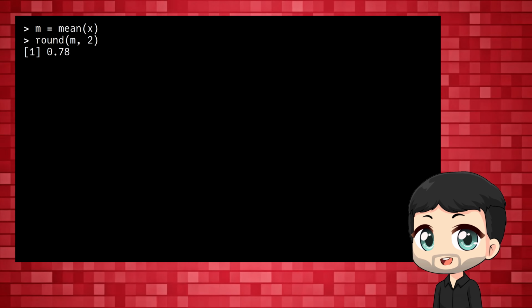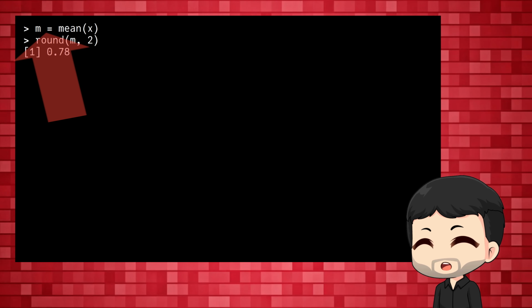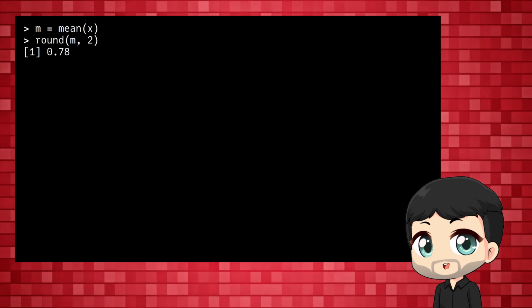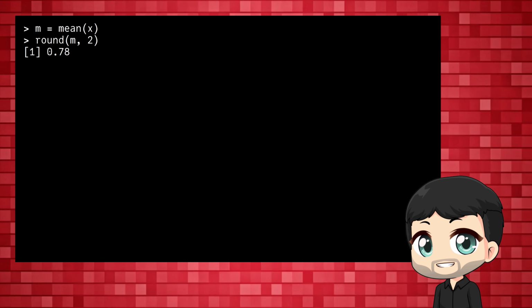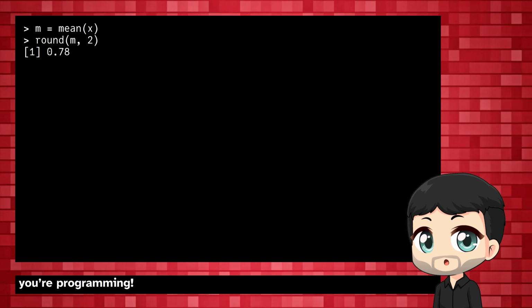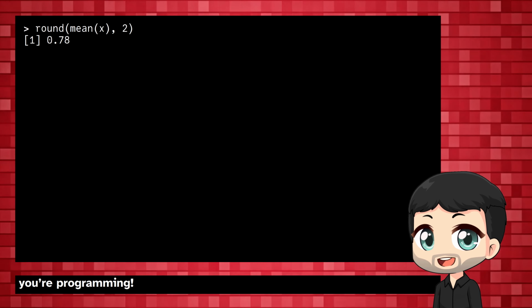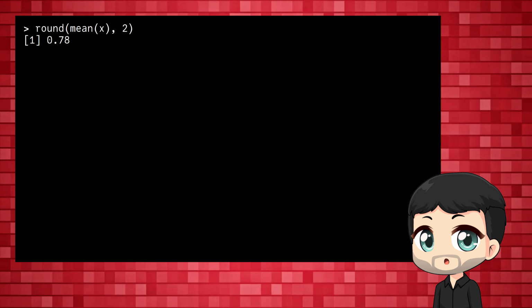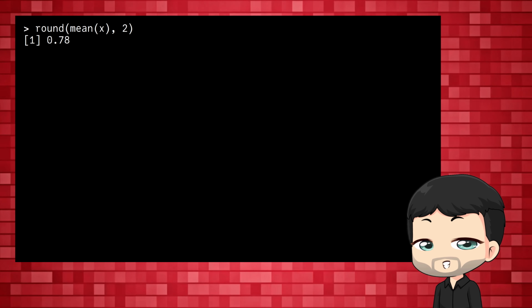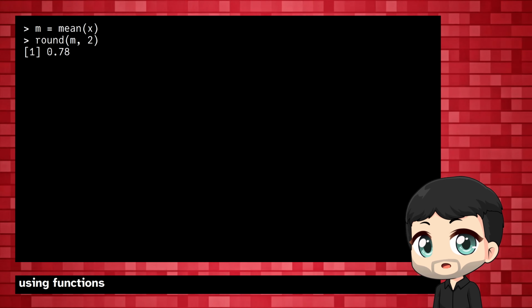To store the results, we simply assign them to an object, like m equals mean vector. Then we can use the results in another function, and you're actually programming. For example, you can then use round to round the mean we've just calculated. Some people prefer to combine several steps at once, like an onion, others intermediate steps. These are just different ways of using functions.